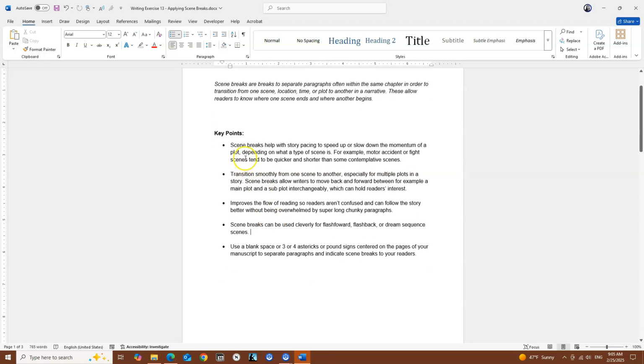The first is scene breaks help with story pacing to speed up or slow down the momentum of a plot depending on what type of scene it is. For example, motor accident or fight scenes tend to be quicker or shorter than some contemplative scenes or scenes where a character is just thinking about something.